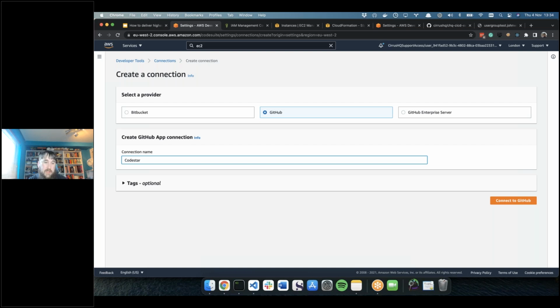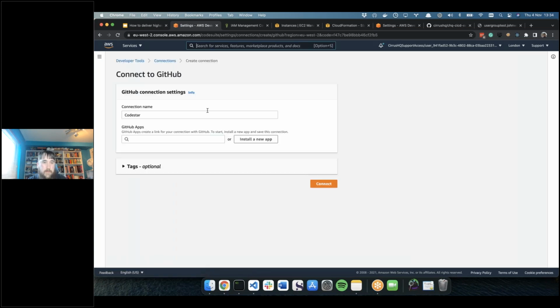I'm going to go through the process here, but I won't actually complete this because I already have one set up. But if I create this connection, then what you would do is you click install a new app. Now, I won't go through this just because it's our GitHub, but what that'll do is open up GitHub. You then log in and it'll show you, we want to install this app, and list the repositories that you're going to allow it access to. In this case, I've allowed it access to one particular repository.